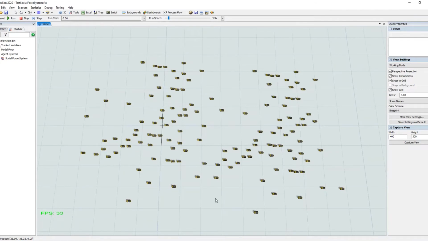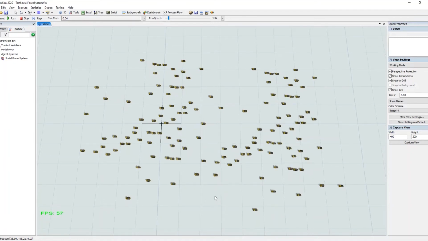Now for the second type of agent behavior, which is the social force behavior. With social force modeling, the idea is that your agents are kind of pushed around based upon different forces. Those forces may be based upon the state of the agent, or they may be based upon proximity to neighbors around the agent.